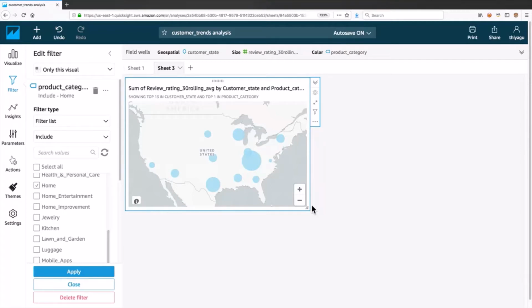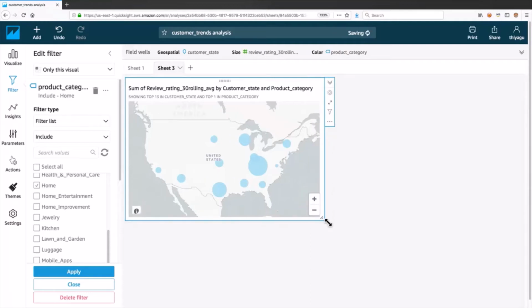Once I produce this, I'm going to work with you to create a data pipeline to refresh this data. As the data gets refreshed on a daily basis, this dashboard is going to be automatically refreshed. Cool. I'm happy to help. Thank you.